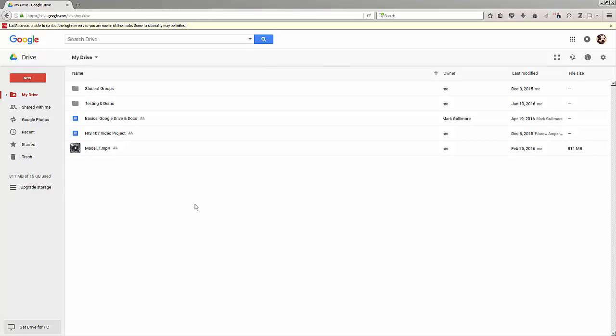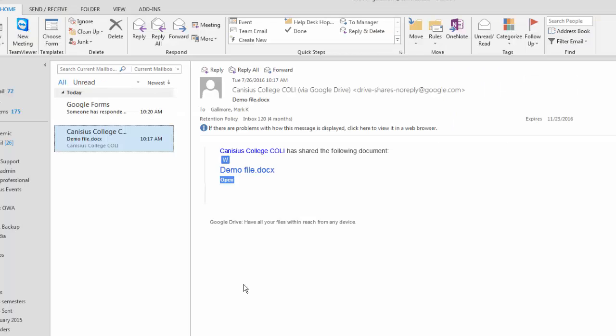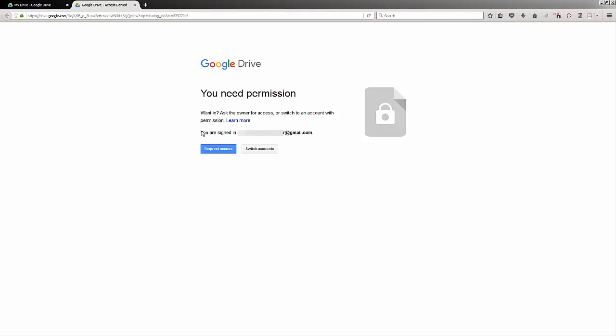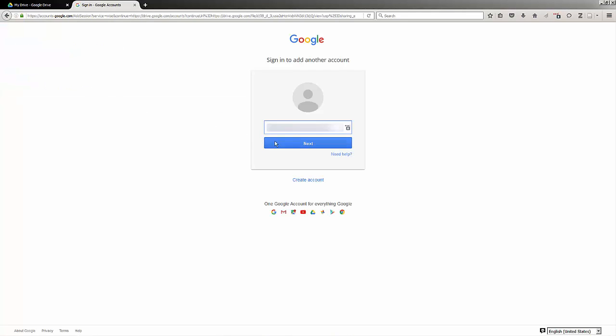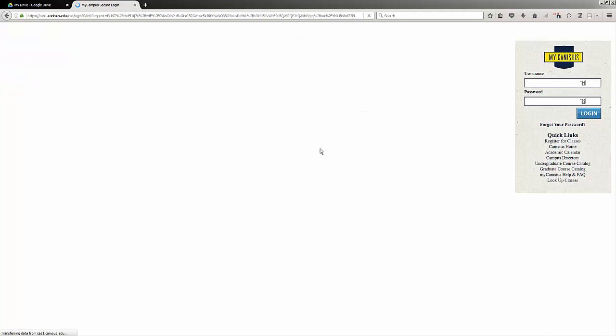You may have a personal Google or Gmail account besides your Canisius Google account. Be mindful of the account that you are logged into at any time. In this case, a colleague shared a file with me at my.canisius.edu address, but in my default browser, I'm logged into my personal Google account. So the browser is telling me I don't have access to the file. I need to log out of my personal account and log into my Canisius Google account. Then I have access to the file.